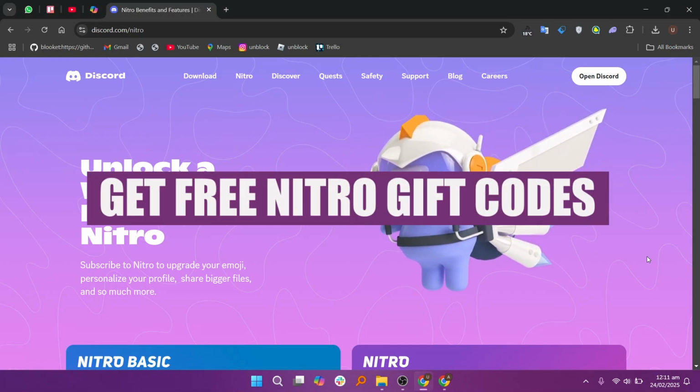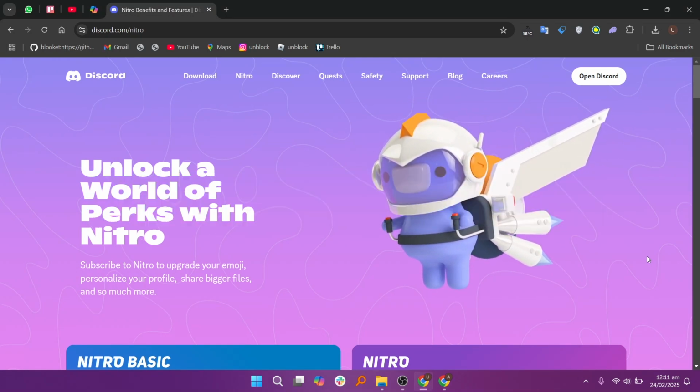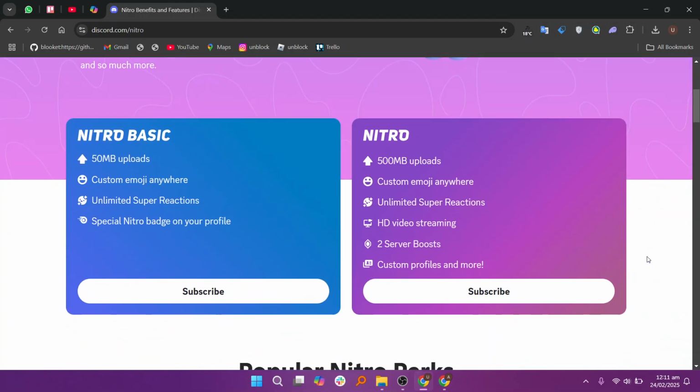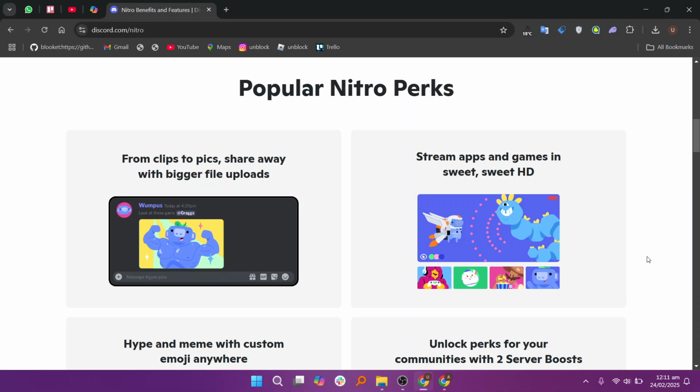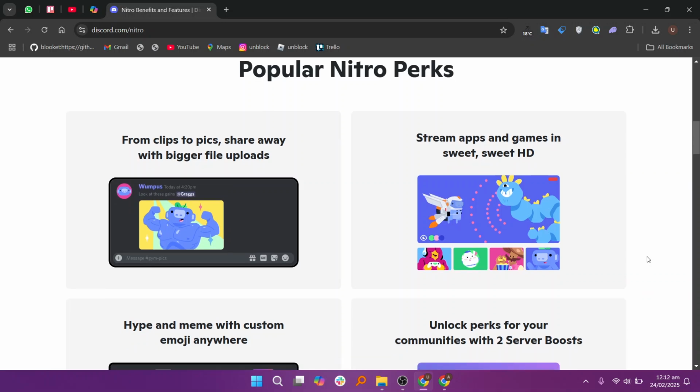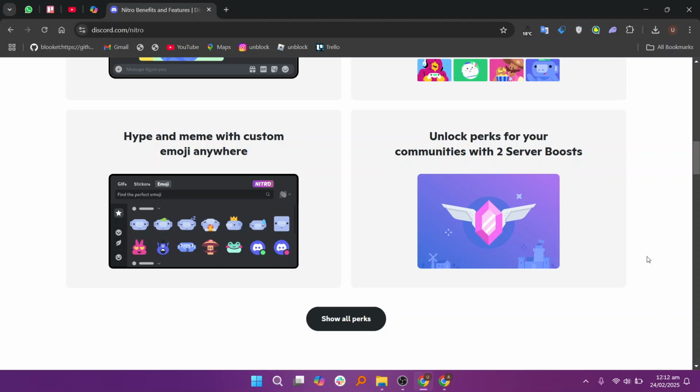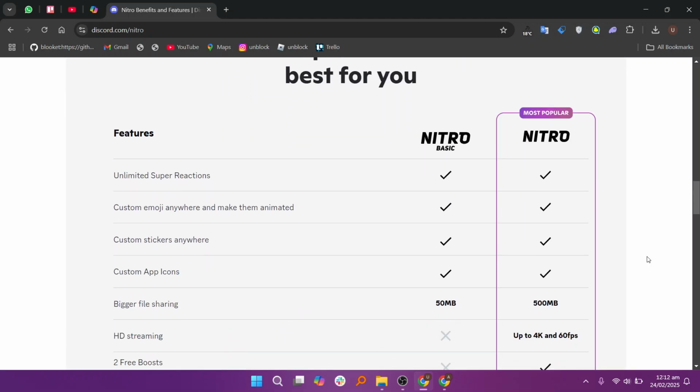Today we're talking about how to get free Nitro gift codes. Getting free Discord Nitro gift codes is possible through official promotions, giveaways, and reward programs. Additionally, Microsoft Rewards and Bing Rewards occasionally allow users to redeem points for Nitro codes. Friends with extra Nitro gift codes or server boosts may also be willing to share.